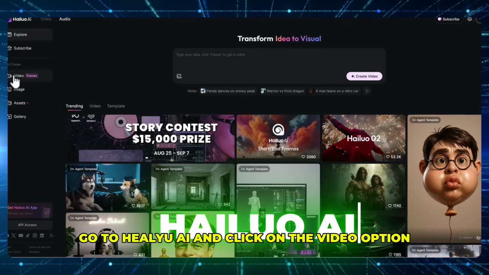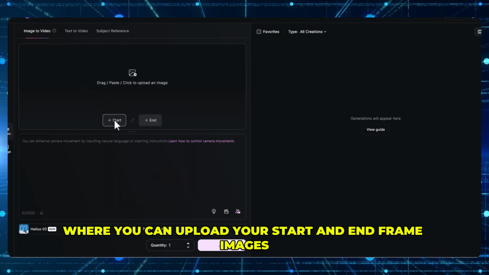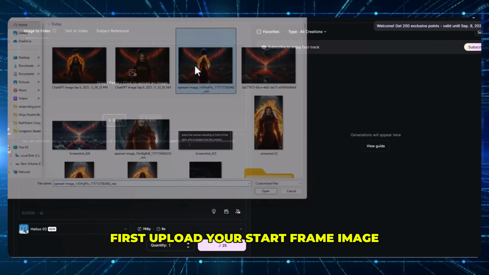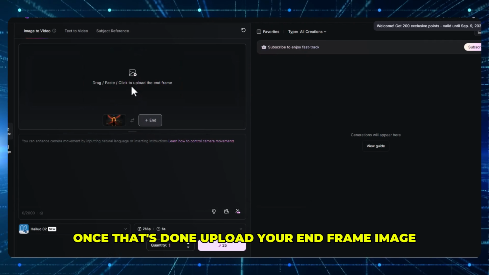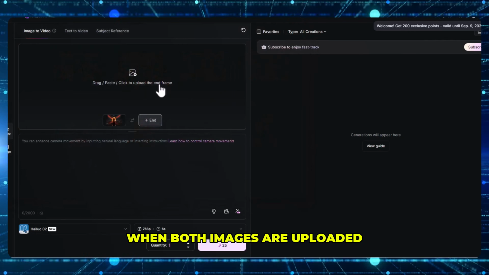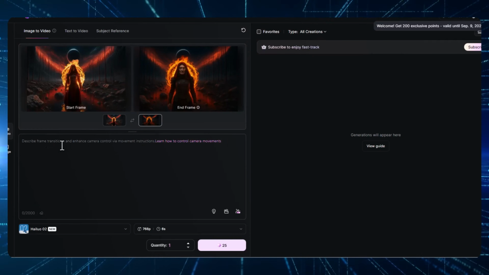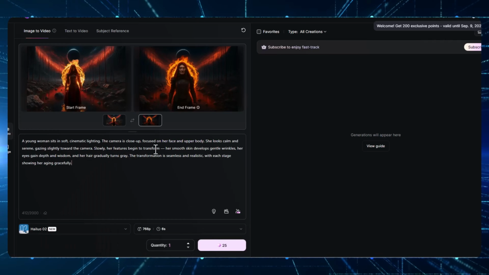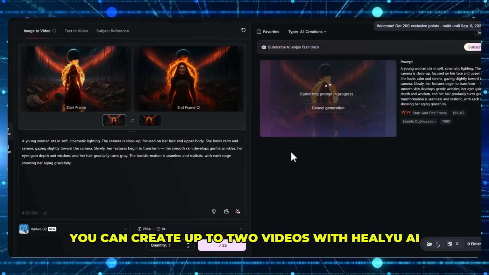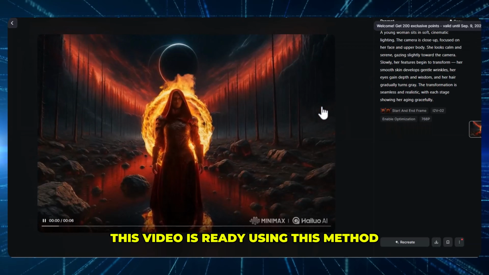Go to Hailuo AI and click on the video option. Once you do, you'll see the image to video feature, where you can upload your start and end frame images. First, upload your start frame image. Once that's done, upload your end frame image. When both images are uploaded, type your video prompt into the prompt box. Now click Generate. You can create up to 2 videos with Hailuo AI, and if you need more, you can make multiple accounts. This video is ready.